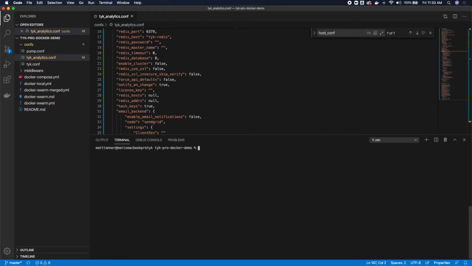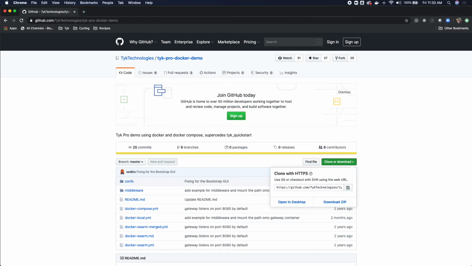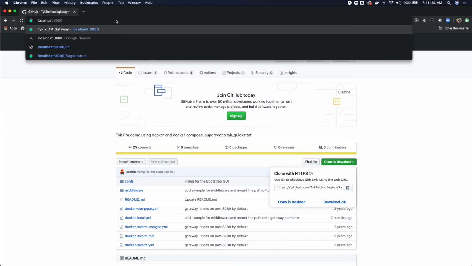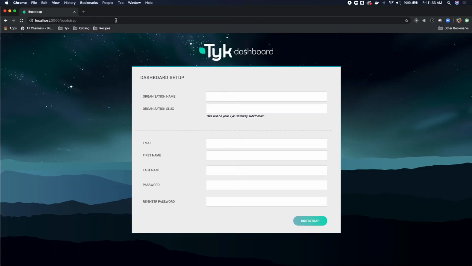So our next step here is actually to bootstrap the Tyke dashboard. In order to do this, we're going to navigate to localhost 3000, and we should be presented with the Bootstrap dashboard setup screen. So let's go do that now. If we bring up this here, and I'm just going to overwrite this, and we'll do localhost 3000, and we're brought up to this here.